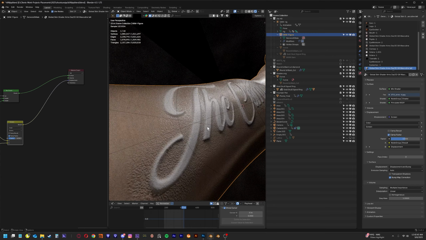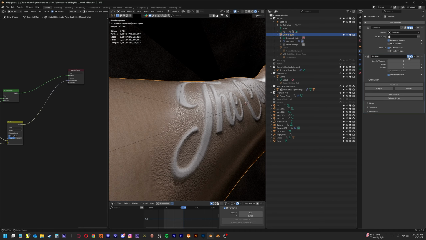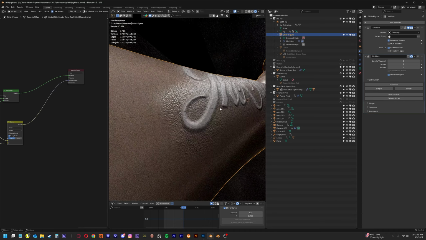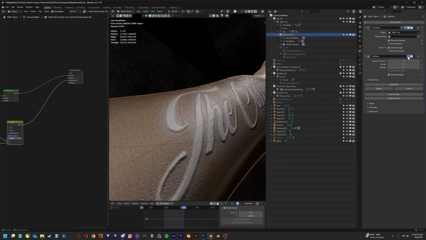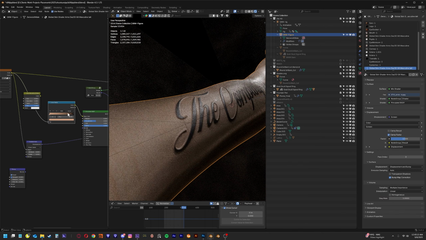And another quick tip to make your displacements look this good is to have a multi-res modifier enabled. When it's not enabled, it starts to look a lot janky and kind of wrinkly, but adding this subdiv or a multi-res modifier helps it look very smooth. Another thing we take is the color of the image and add it to our base color, and that's what I did. And I did that because we can control it with the color ramp.